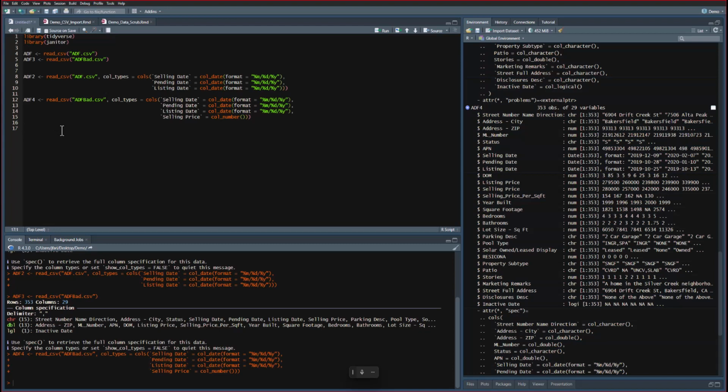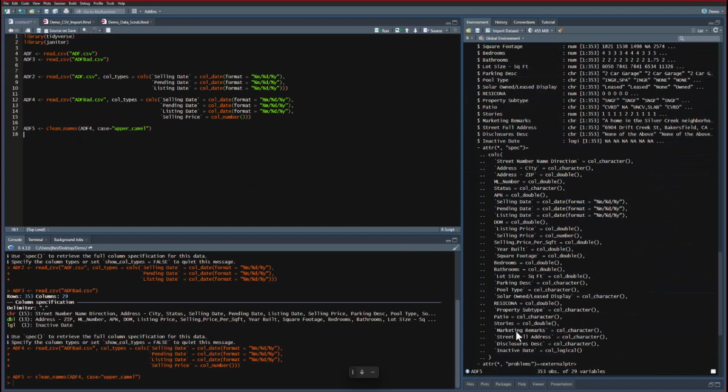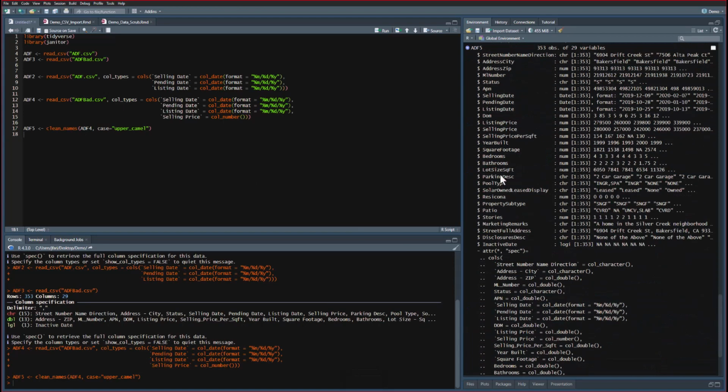So what we want to do is, in this case, we'll do another data frame, number 5, and we're going to simply clean names. We're going to use ADF4 as our base, and we want our case equals upper camel. Enter. We now have our ADF5. You can see it took out all the spaces and special characters. So it's much cleaner to work with. It's in a format that R likes, but it's not quite in the format that I like.